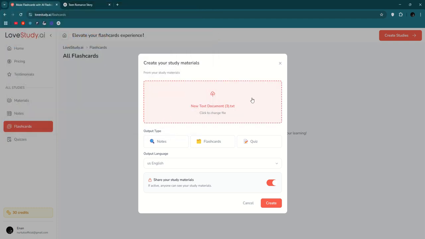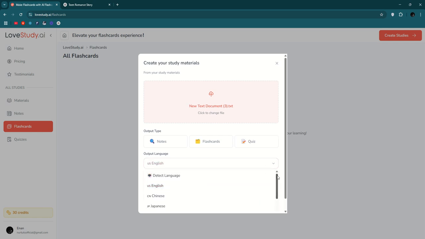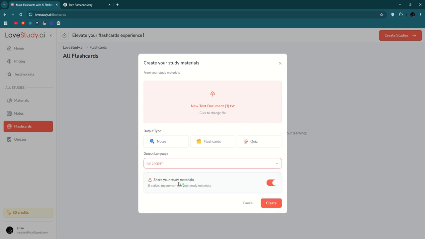Okay, and here you can see, you have to choose the output language. So this is English, so I just give English, and there are more like German, Japanese, French available languages. Keep English, and it will be visible for everyone in free mode.